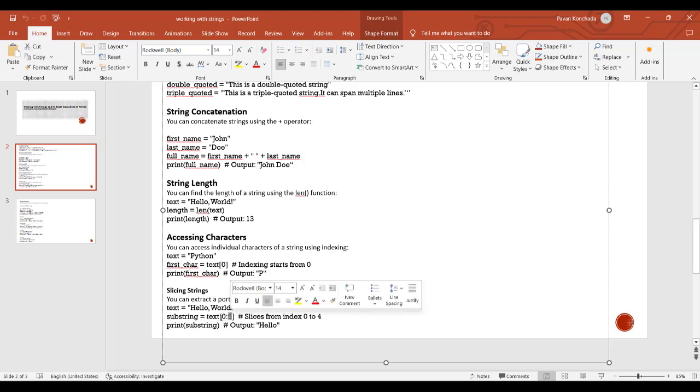So here it is text of 0 to 5. If you print the substring, the value you'll get is hello, because you are taking the characters from 0 up to 5. So it is starting from 0 to 4: 1, 2, 3, 4, 5.